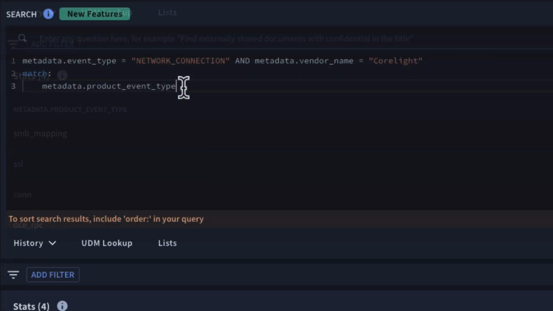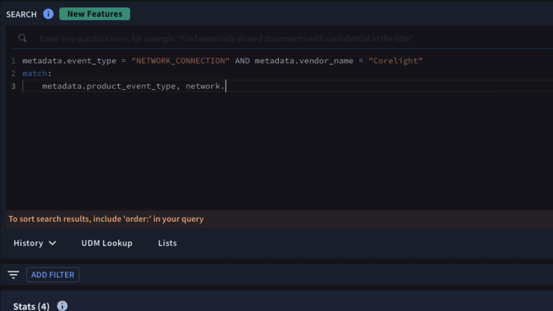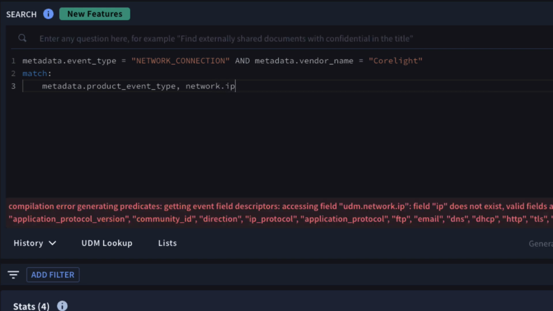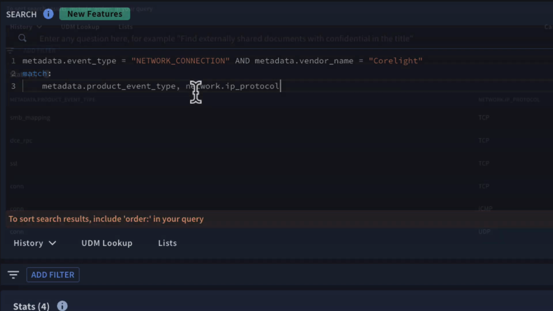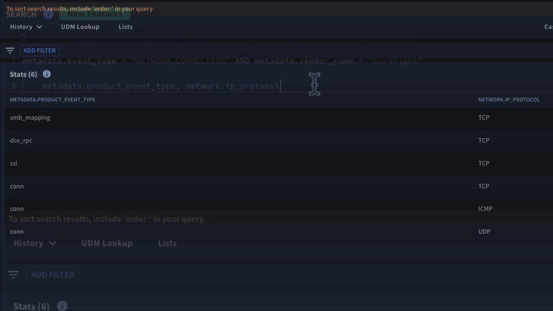Let's add another dimension to our match section and specify another field. Now we are looking for a listing of all combinations of metadata.product_event_type and network.ip_protocol. We can see that all of the events, with the exception of the connection log, have an IP protocol of TCP, where the connection log has ICMP, TCP, and UDP data contained in it.